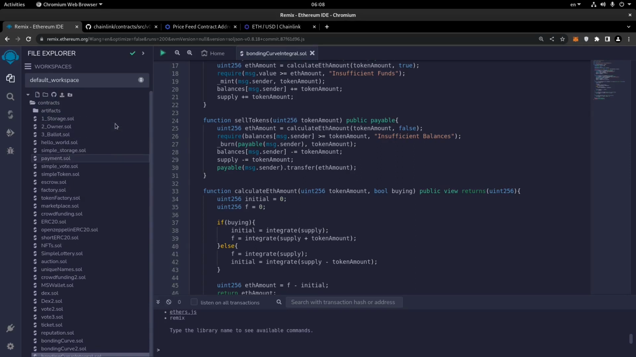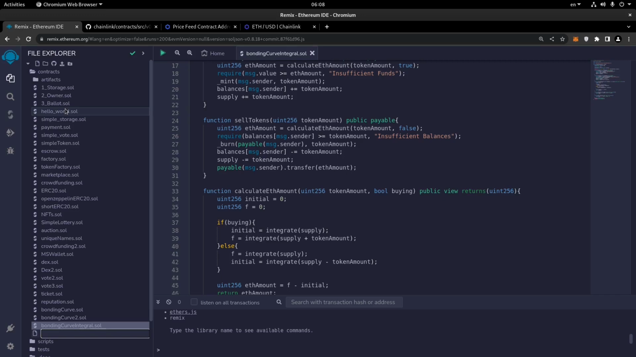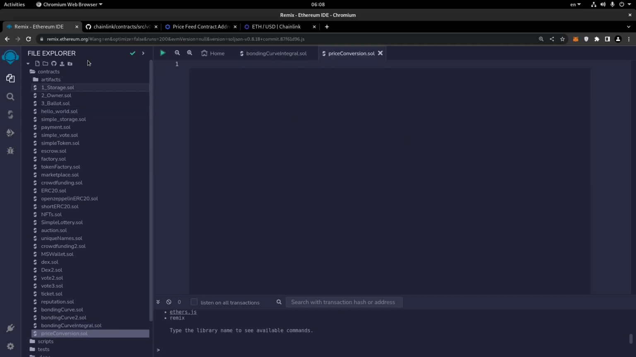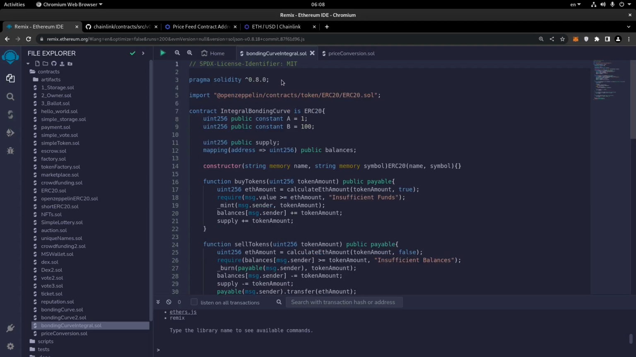Now the first step is to create a new file in the contracts folder. I'm going to call this price conversion.sol, or you can say price converter.sol, it doesn't matter. We're going to copy and paste the first two lines, the license and the version of Solidity.